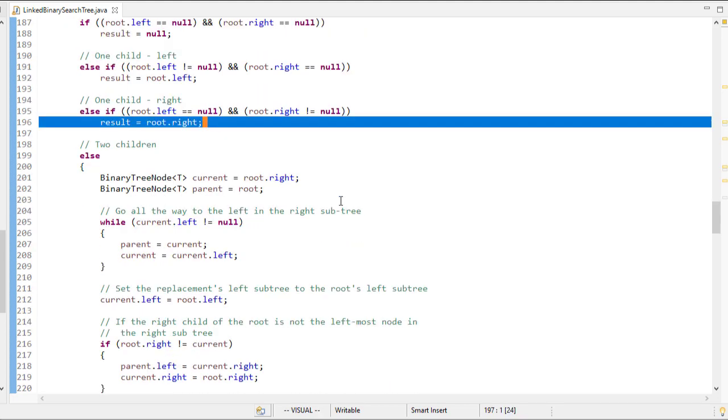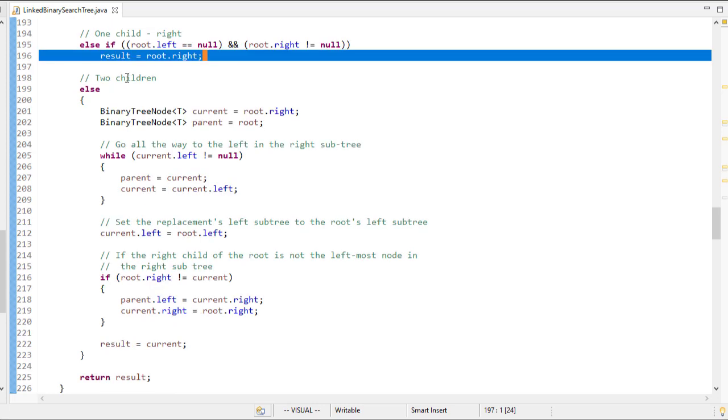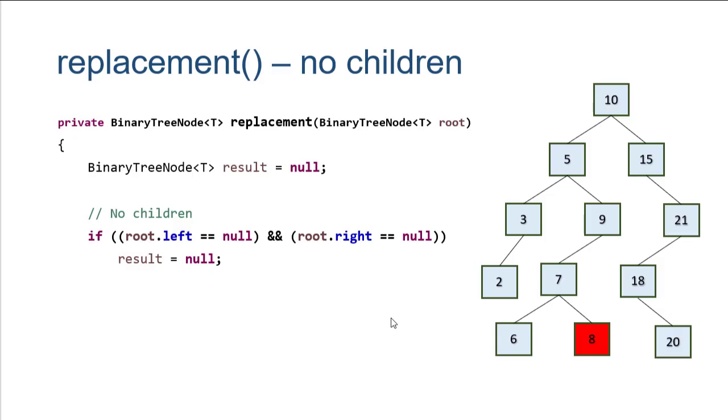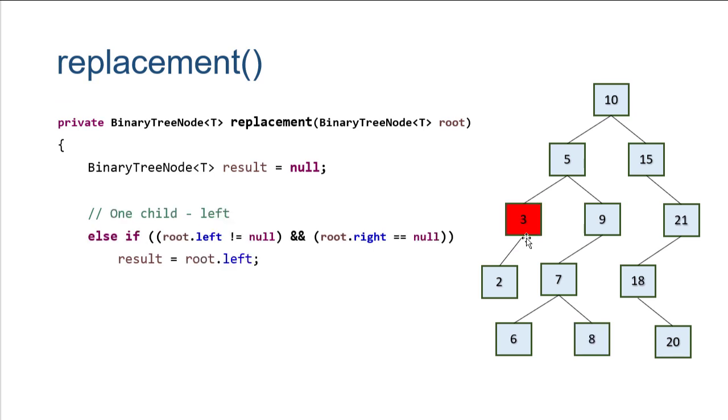The complicated case is if we have 2 children, and then what we're going to do there is get into the right subtree of the node we're deleting and go all the way to the left. So we'll walk through this code to show you how to do this after we look at some examples of these first three cases. In the case where there's no children, we're going to return null because there's nothing to replace this with. If we're deleting a node with one child, then we're going to replace it with that child. So if it's on the left, it'll be the left child. If there's one child and it's a right child, such as in this case, we'll return that right child.